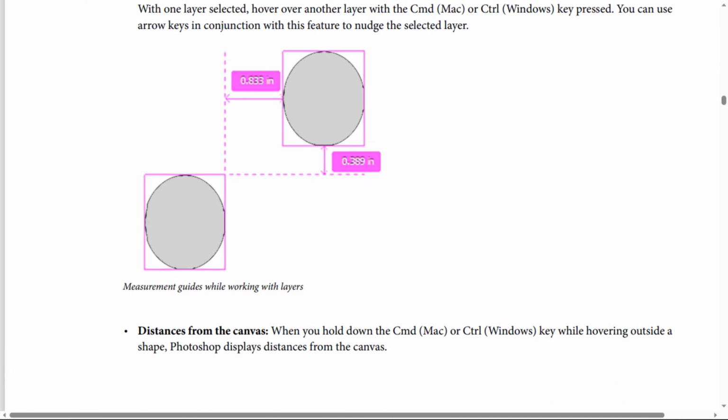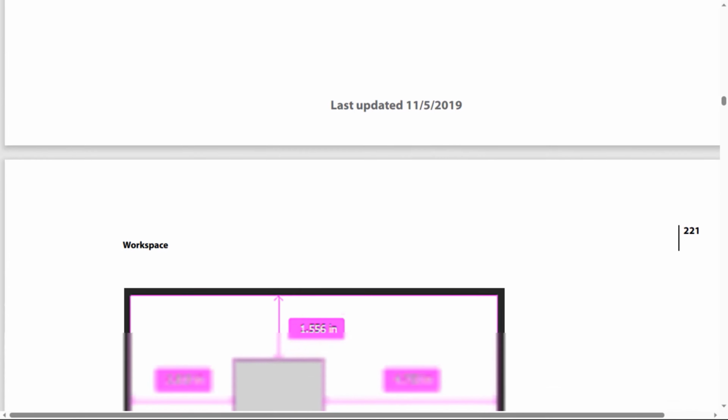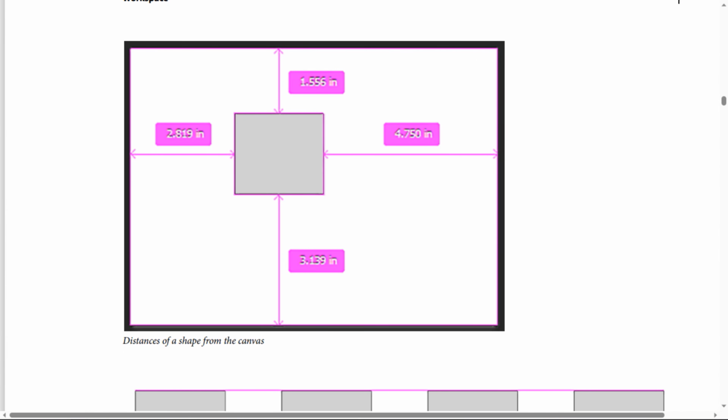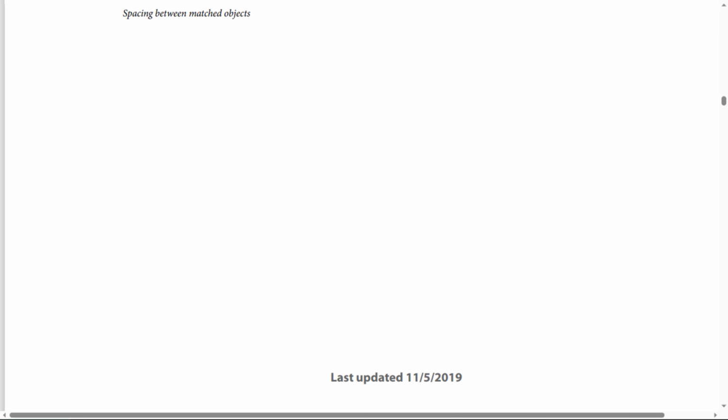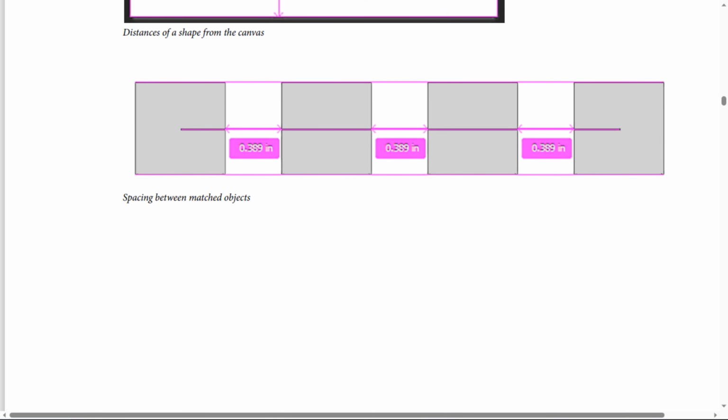And distances. What about distances from the canvas? When you hold down the Cmd key if you use Mac and Control if you use Windows while hovering outside a shape, Photoshop displays distances from the canvas, like this screenshot now. Distances of a shape from the canvas here now. And the spacing between matched objects.